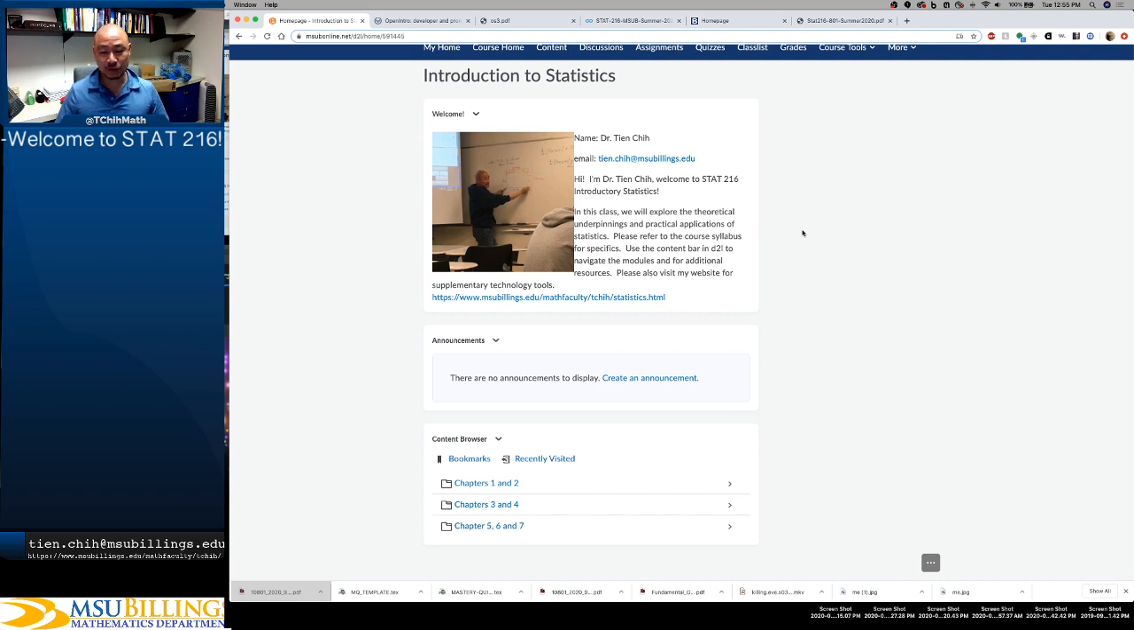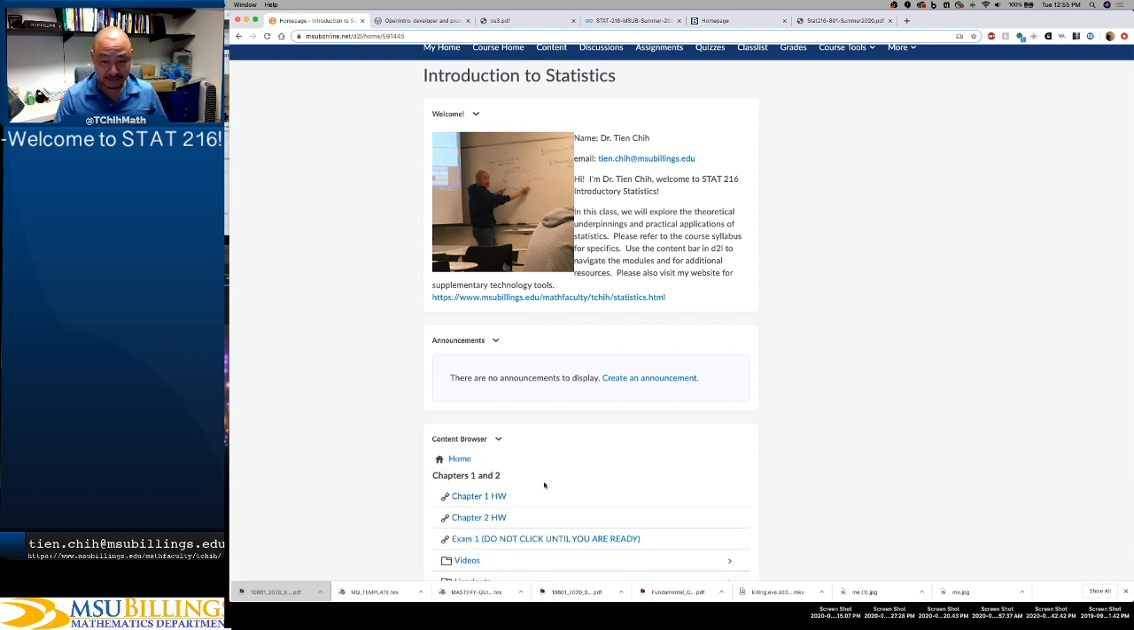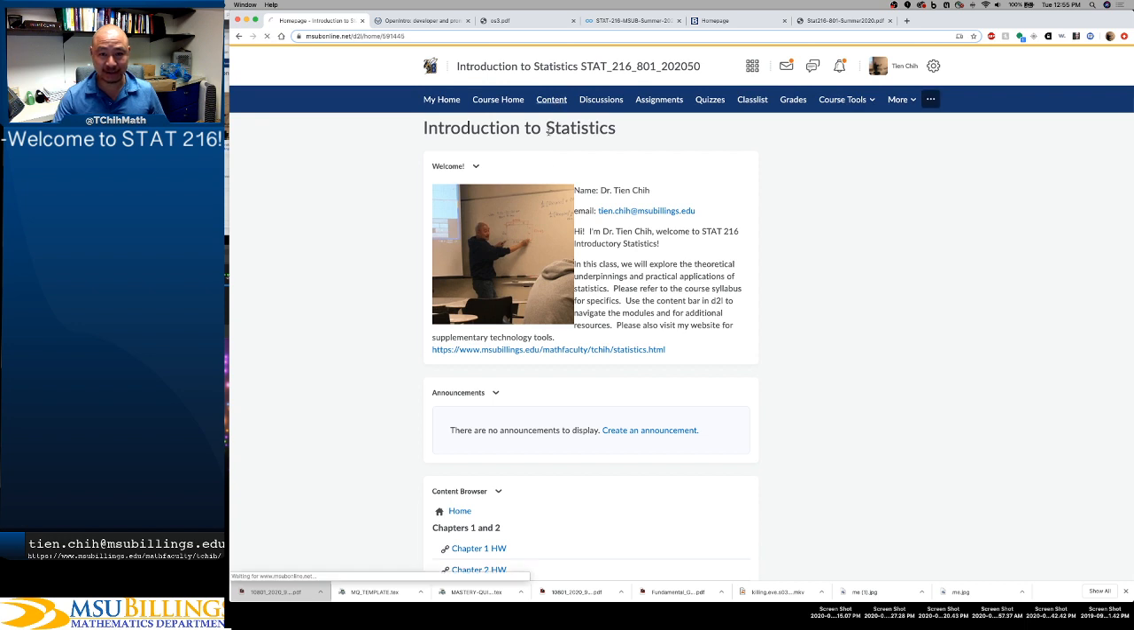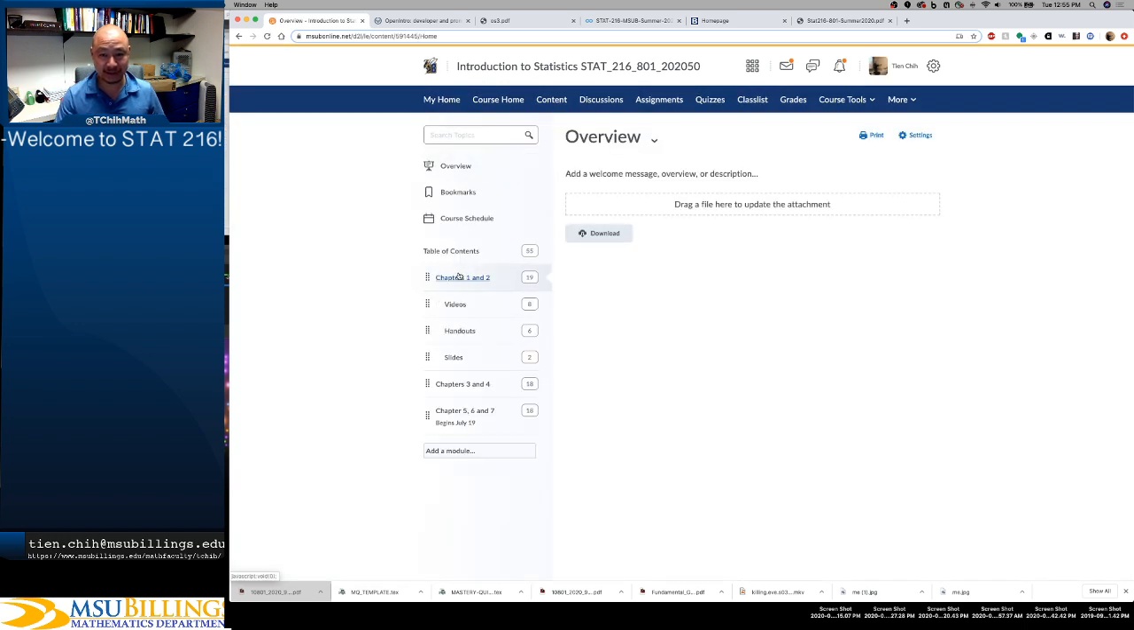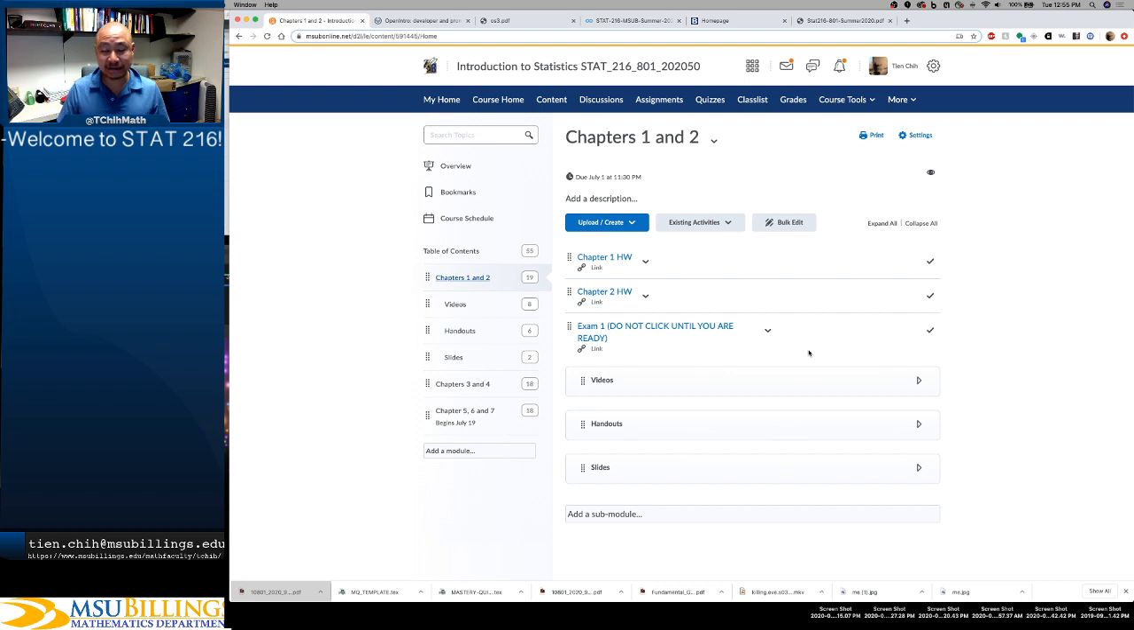And so the format of the class is broken down into 3 modules, which we can see down here. Let's just go to the content browser here. That might be better for this. In the first module, chapters 1 and 2, what we'll be looking at is the basic language in which statistics is spoken. Data and the properties of data, as well as probability, right?